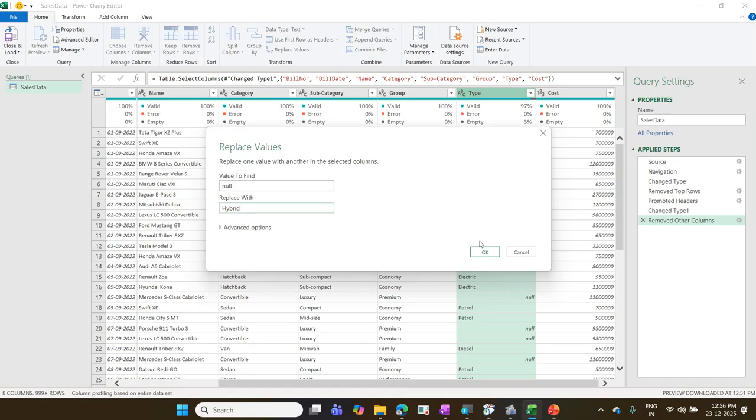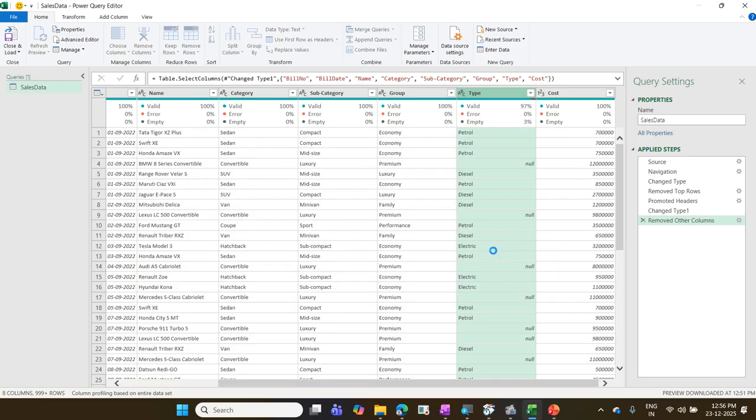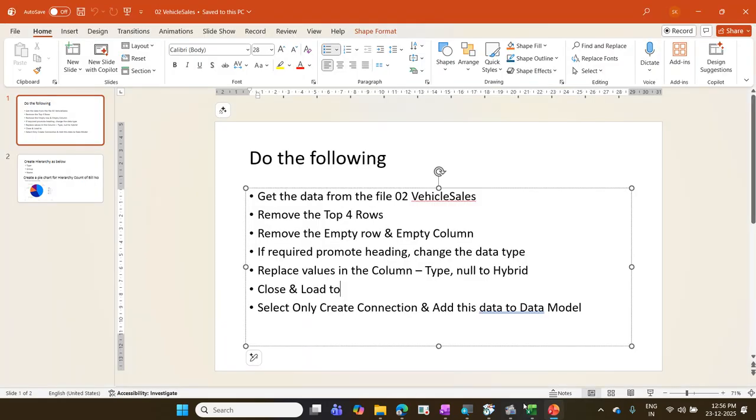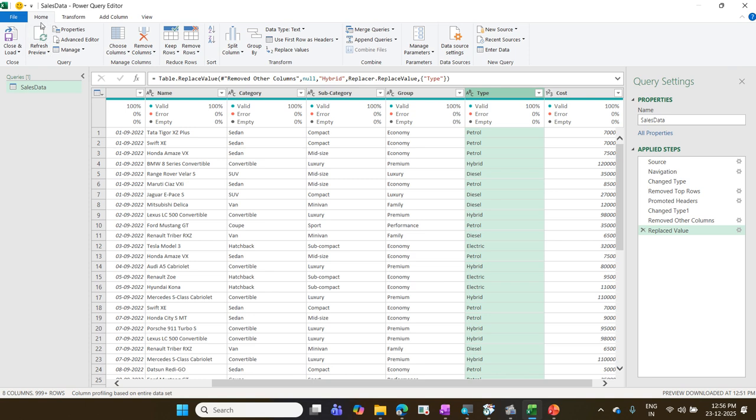The last step they asked for is close and load to. Select only create connection. Add this data to the data model. The last step: go to the home tab. Close and load, close and load to. If we click close and load directly, it will be loaded as a table, which I don't recommend.